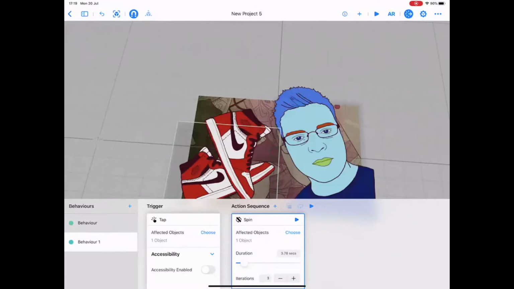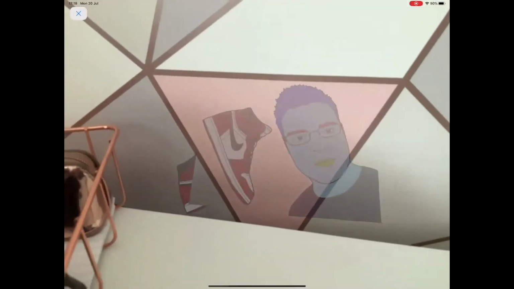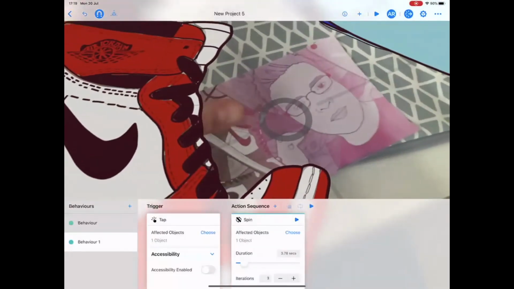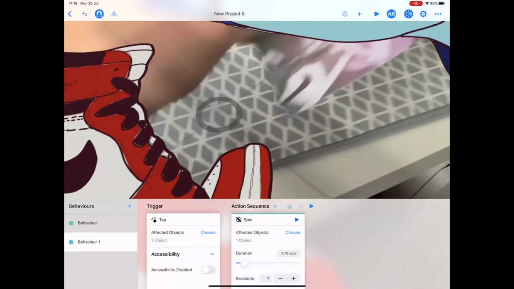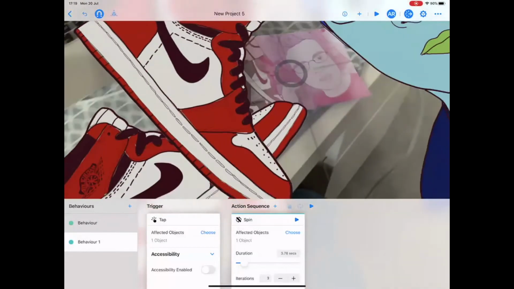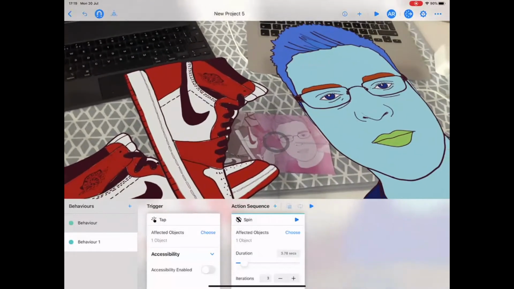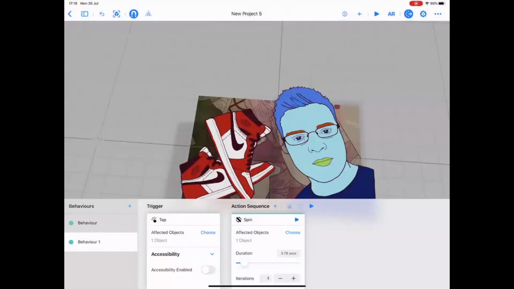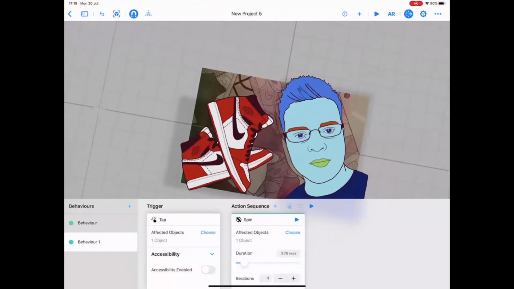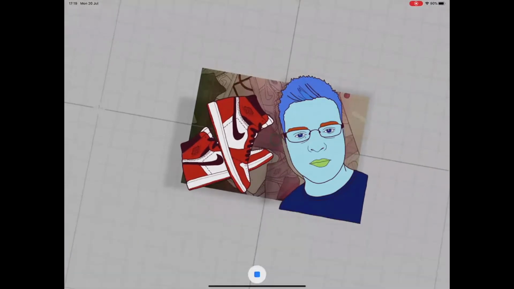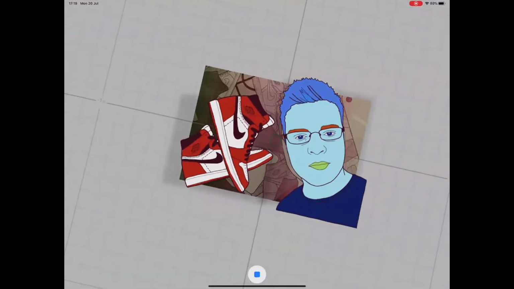Now if we view this in augmented reality, you will see that if I find the picture, at the minute it looks a little bit big, so that's where we can go back in and edit this. But you get the idea.